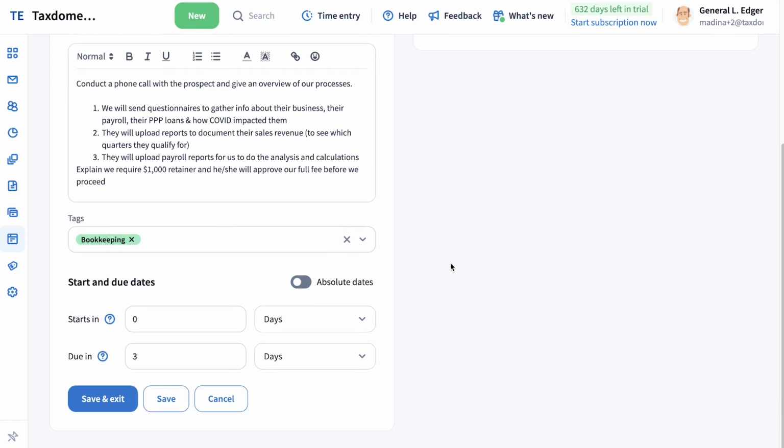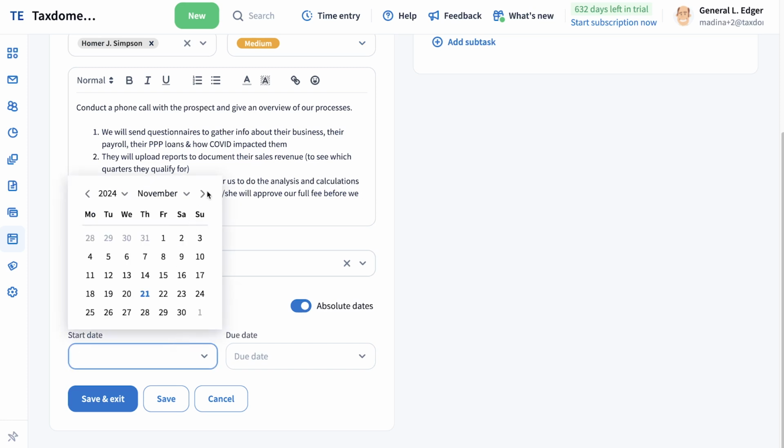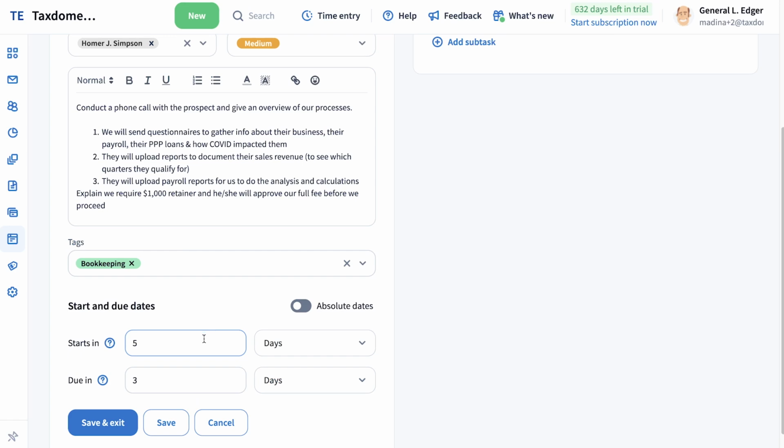The start and due dates can be either relative or absolute. When you set a relative date, you will select a period of time that will be relative to the time of the task's creation. If you set the start date to 5 days and you create a task on January 1st, then the start date of the task will be on the 6th of January. If you want to set absolute dates instead, then pick a calendar date. For this task, I will just set up a relative start and due date.